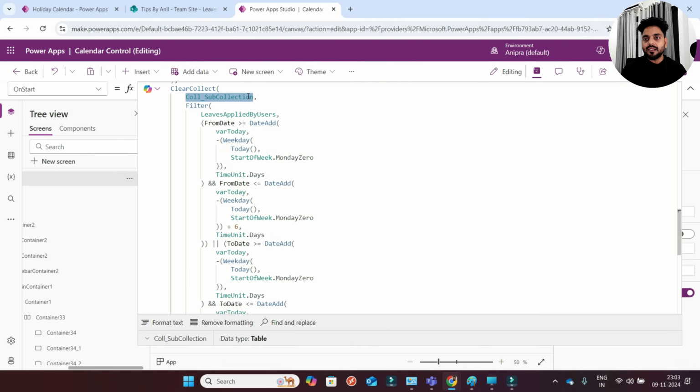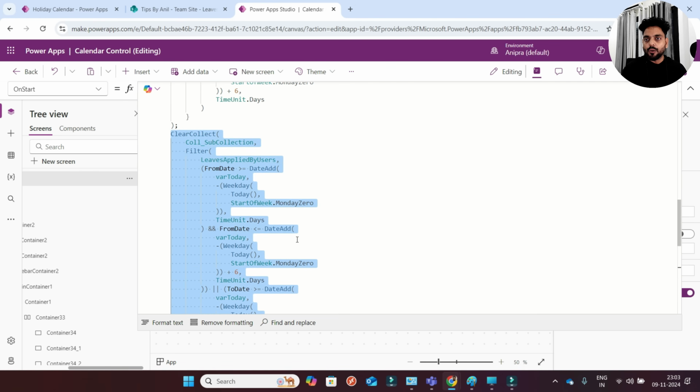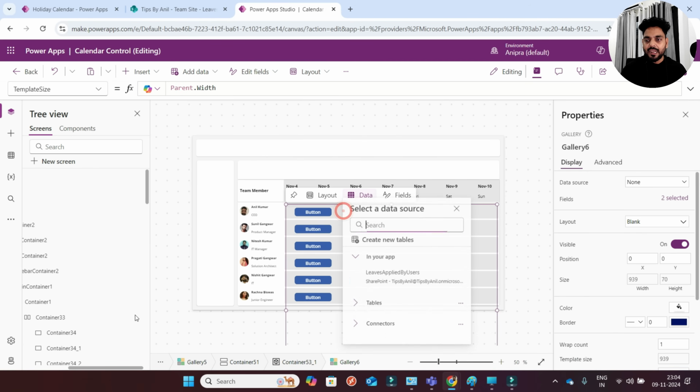So you will see here this clear a call sub collection, and I'm going to filter leave applied by user, and the date I'm getting from this, you can see here where today. Okay, so where today is going to increase and decrease on the basis of next week and previous week. Okay, so I'm just going to copy and paste. So this is exactly, you can copy and paste in your on start, and this is the collection that we are going to bind in this gallery.